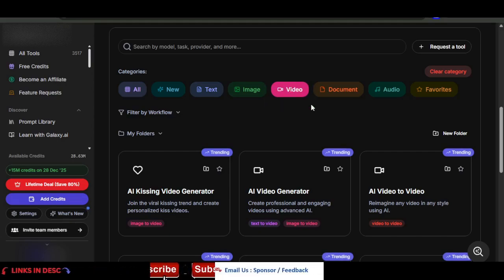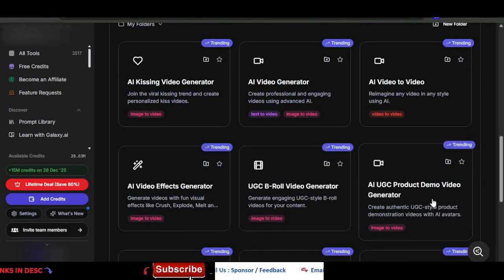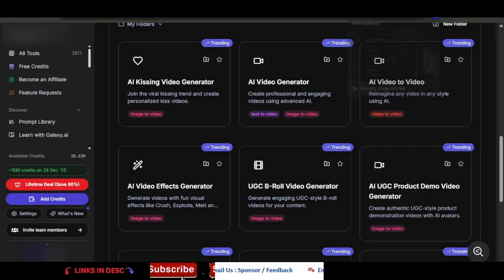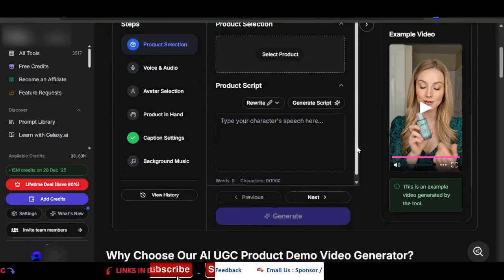Then you will get this option 1, 2, 3, 5th, 6th option. So this one, AI UGC product video generation tool. You need to click on this card over here. After you click, you will be redirected to this page over here. Now here you will get everything, all the resources, so you no need to use any second tool, website, or app. Here step by step I will guide you.